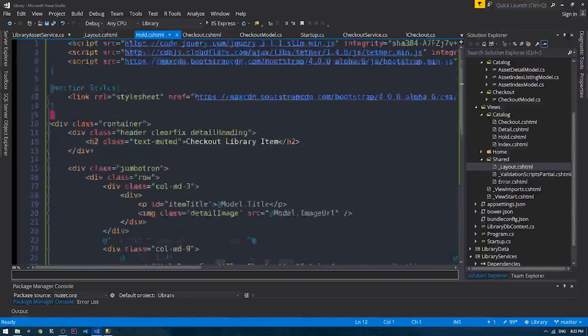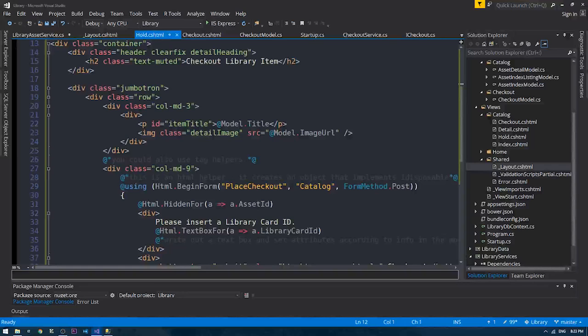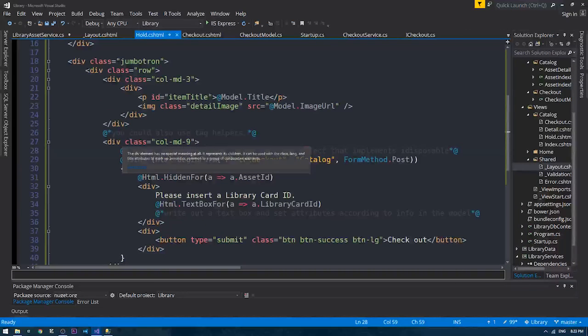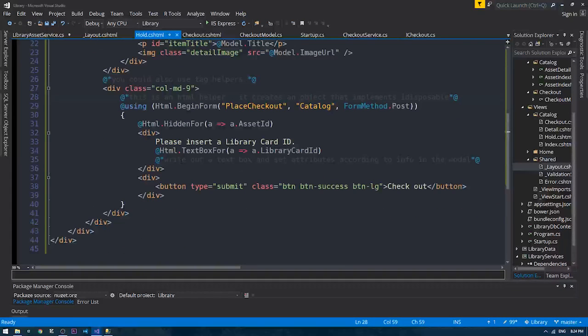I've got a Bootstrap container, I've got a simple heading here, and then I've got some comments in here letting you know you could use tag helpers as well, but we're going to be using this HTML helper, so this is more Razor syntax. This is how we create a form, and we are going to specify that we are actually posting this form back to the server. So this form will take a text box for our library card ID and a button which will submit the form, and it's going to post back this library card ID to our PlaceCheckout method that we have in our controller.